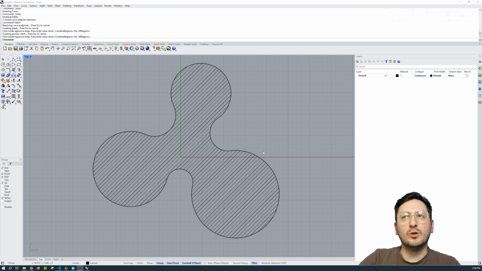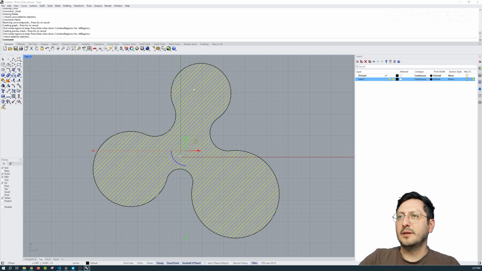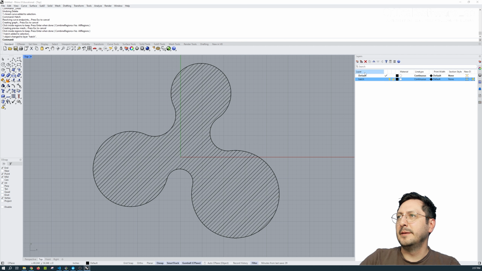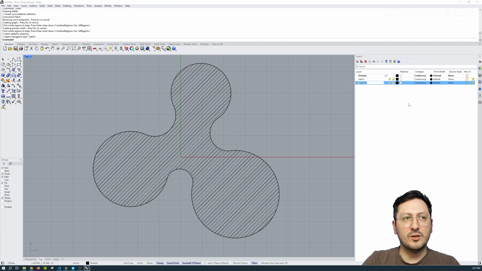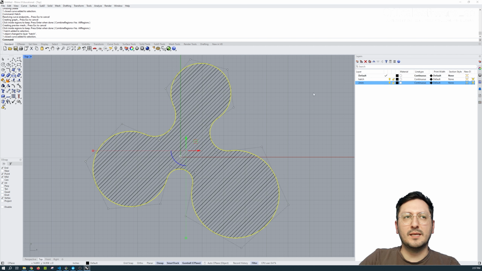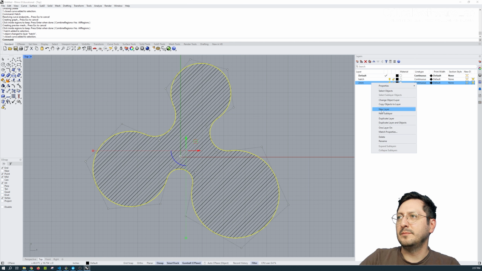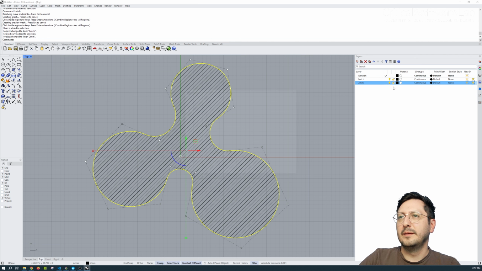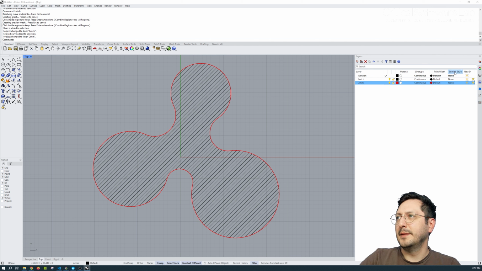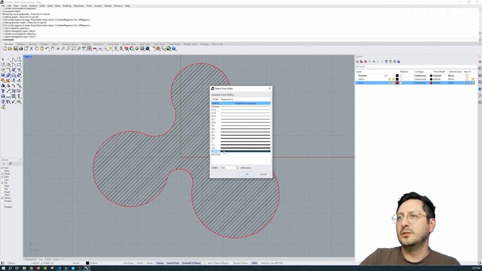Now, if you want more control over your lines, I recommend using layers to keep yourself organized. So I'm going to create one layer that is only for hatches, and I'm going to put this hatch on this layer. And then I'm going to make a layer that's 2mm line weight, and I'm going to select my curve and put it on that layer. I'm going to give it a color to keep track of it, and I'm going to set the print width to be 2mm.